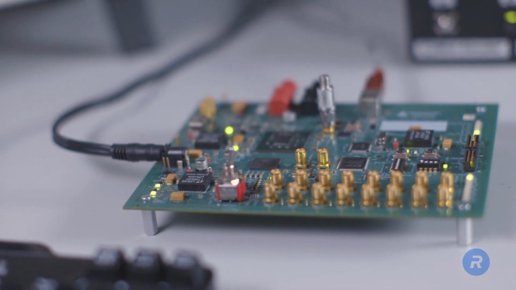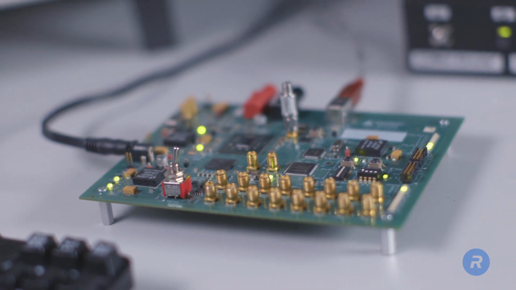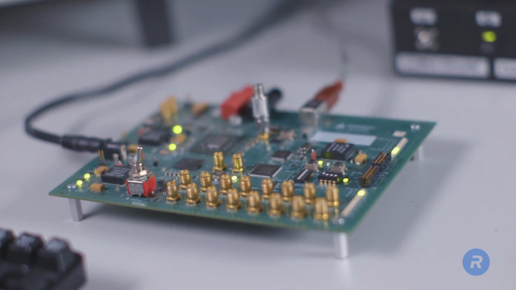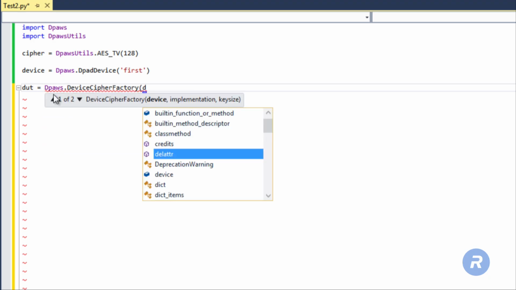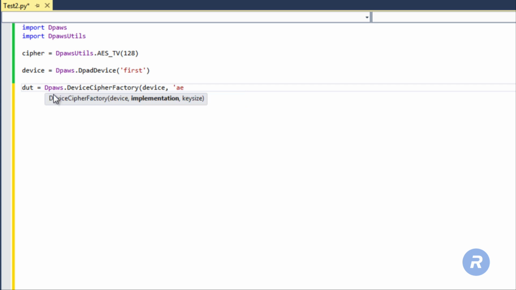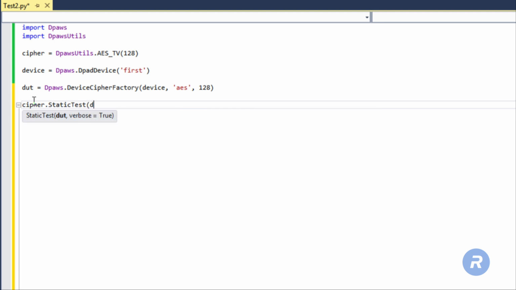For this demonstration, I'm going to use the D-pad platform that is included with DPAWS 8 and run a basic, unprotected AES algorithm. I'm going to start with a simple script to verify that we are correctly interfaced to the device and that it is performing its proper function. We'll run a quick test to see that we are properly connected and getting the expected results.